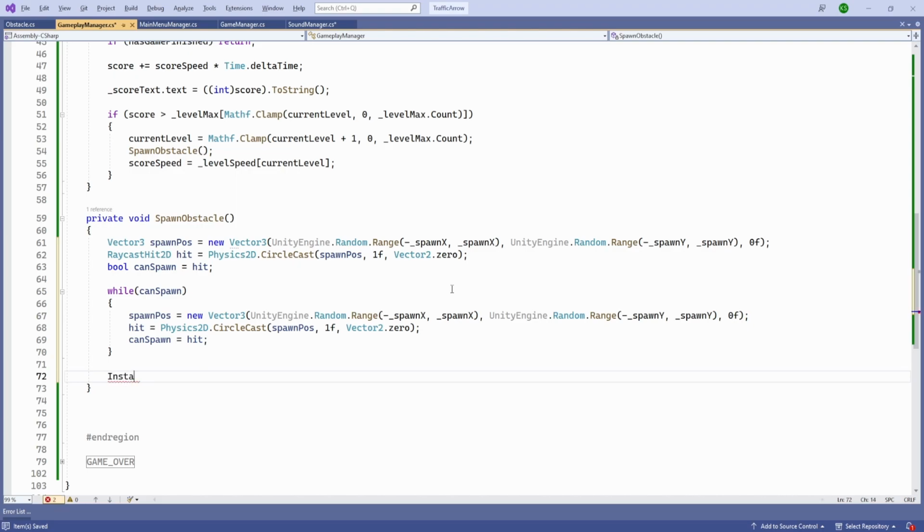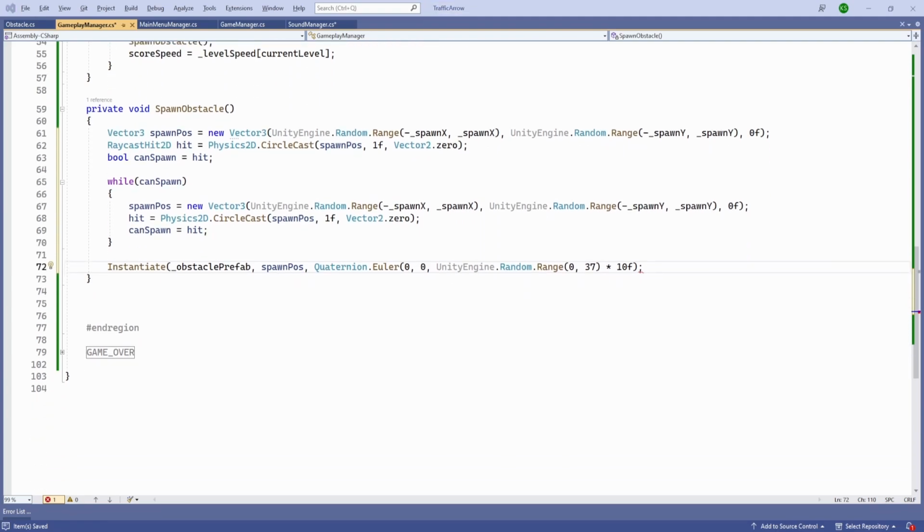And what we'll do is we'll instantiate our obstacle prefab at our spawn position, at Quaternion.Euler of 0, 0, UnityEngine.Random.Range, so it is going to have some rotation from 0 till 37, and we multiply it by 10f. So this should spawn an obstacle.